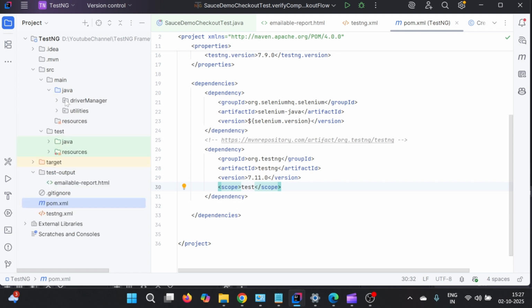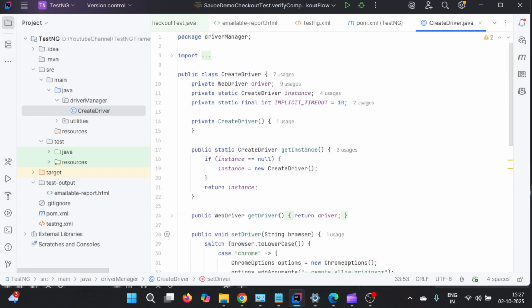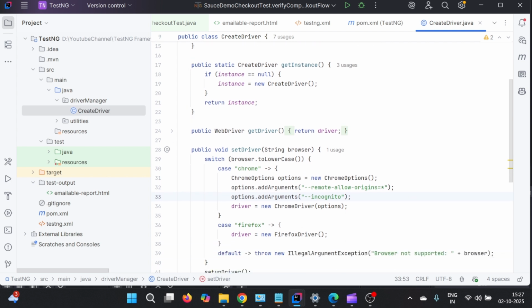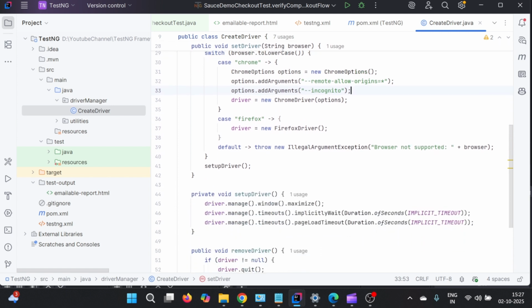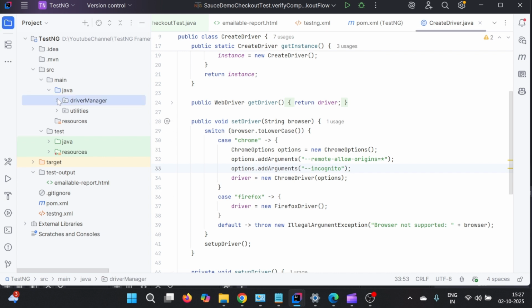In src main Java, I have created one driver manager where I have a create driver, which follows the singleton design pattern. In case you want to understand what singleton is, you can check out my video in IAnnotationTransformer. Then I have written one set driver method here, corresponding to the browser that will be passed. We are simply initializing the driver, Chrome and Firefox depending on the need, and then we are quitting the driver as well. So this is how I have implemented the driver manager.